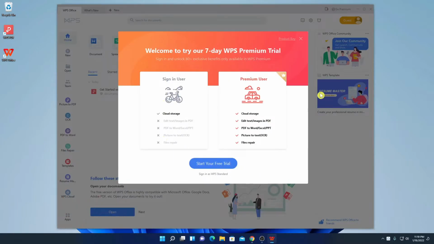Here we have the product page. Here we have 2 WPS Office products. One is WPS Standard, which is free, and another one is WPS Office Premium. On the free version, you will only get cloud storage, and if you want some extra features, then you can go with the premium version.